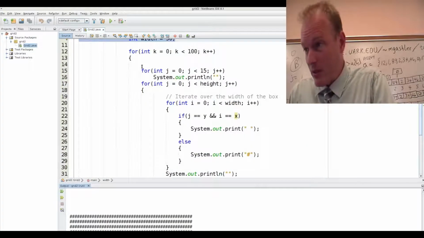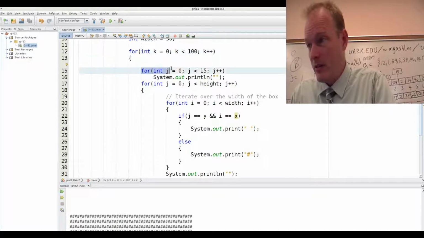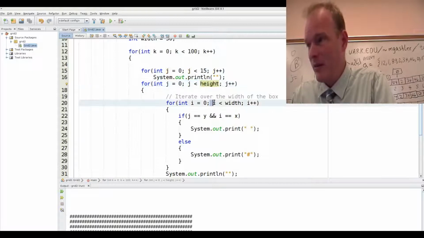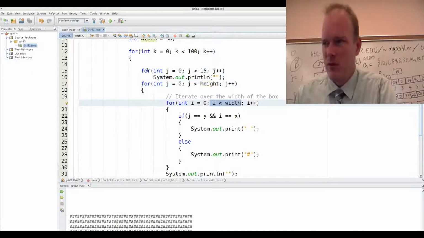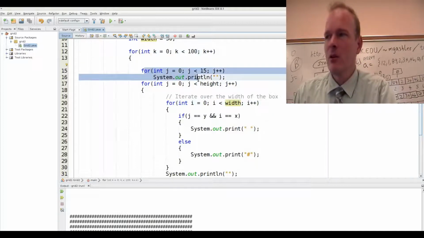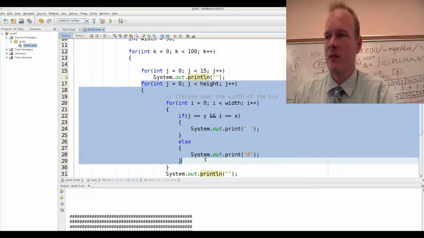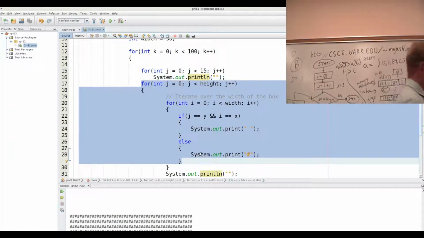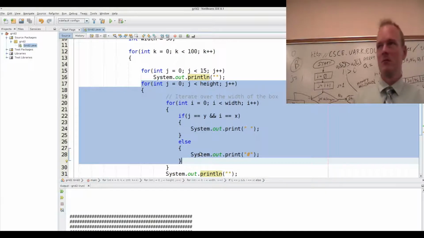Now we've got a whole bunch of loops here. I have this loop that's counting to 100, this loop that's counting to 15, this loop that's counting to height, and this loop that's counting to width. Now, this loop wraps all of the loops. This loop comes before these loops, and these two loops are nested, meaning one's inside of the other. Does it really matter? Could we have just put this loop that counts to 15 wrapping around the other loops? What do you think?